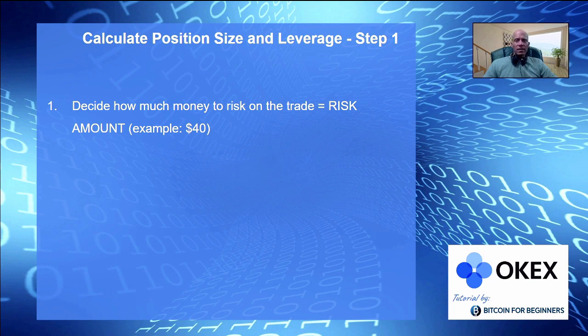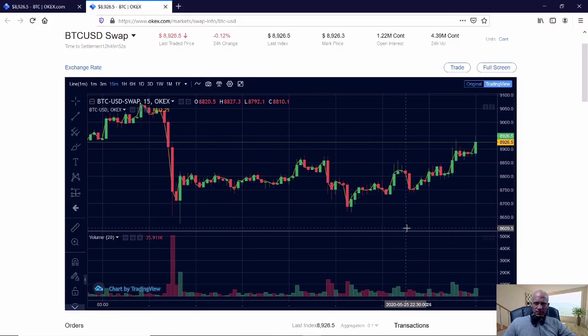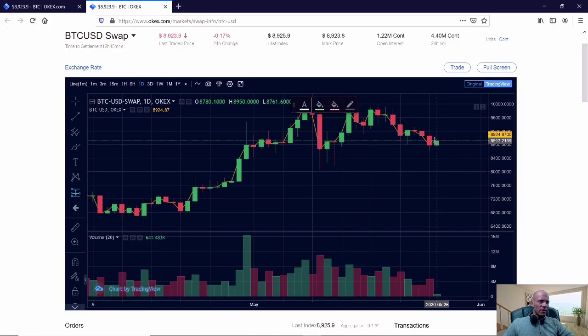Then our trade idea should tell us where we want to enter, for this example a buy long position, the entry price and our stop loss. So let's look at the trading view chart. So the entry would be around here, around 8,910. And we expect to be wrong if the price goes lower than here, well below this wick over here, which means our stop loss will be 7,800.